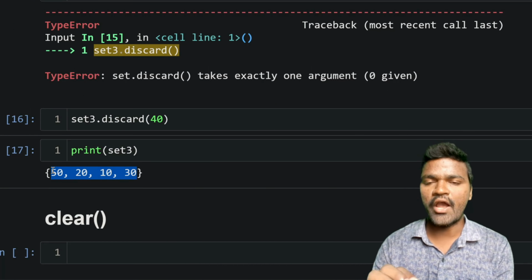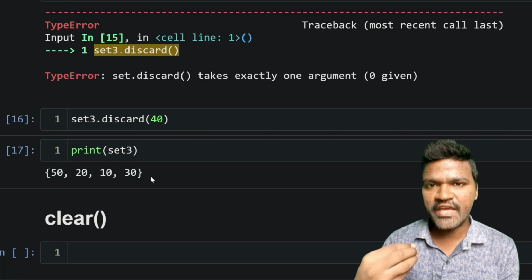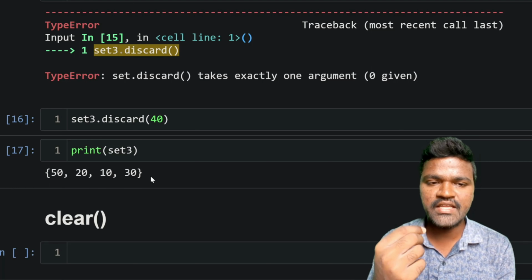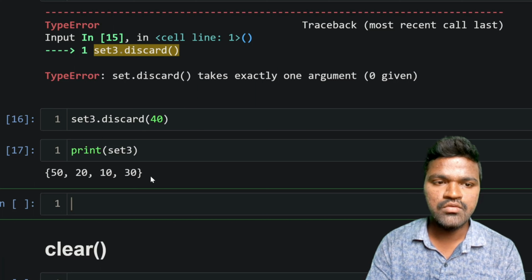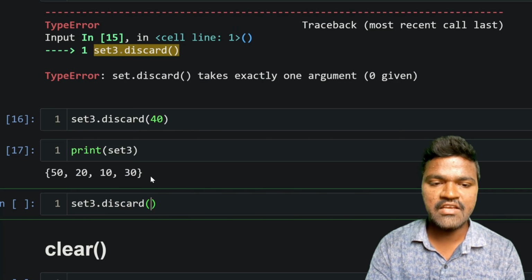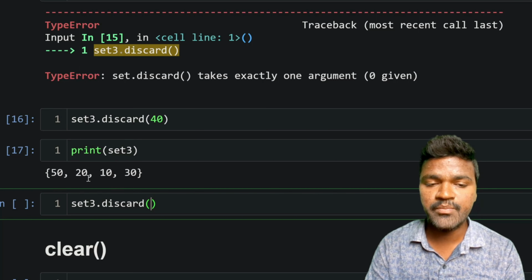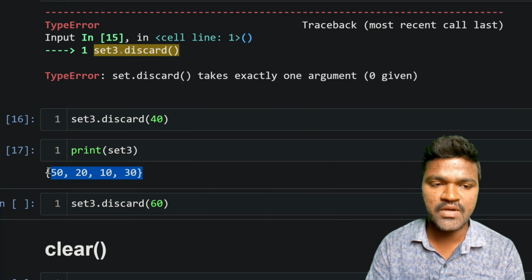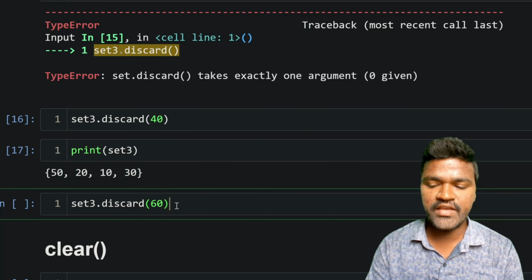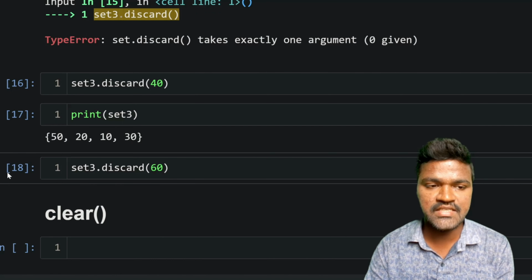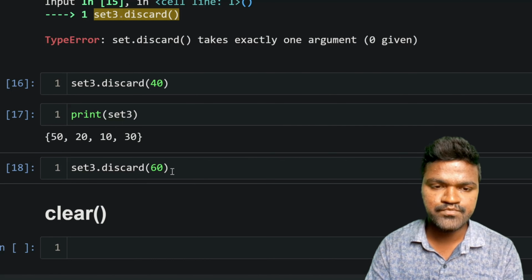You cannot see 40 in the set. So I hope you can understand how we can remove an element by using the remove method and this discard method. The uniqueness that this discard method has, I will explain. Now if I take set3.discard here, and pass an element that is not even present in the set, so I will be passing 60. 60 is not even present in this set, right? Now if I execute this, we are not getting any error and it got executed.